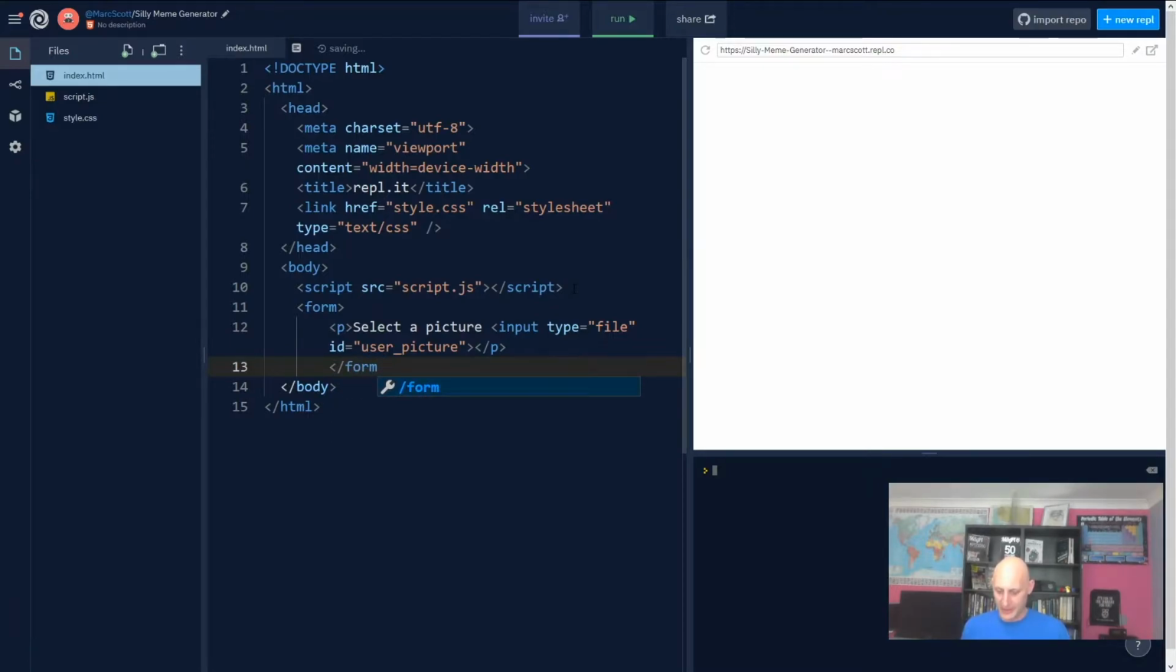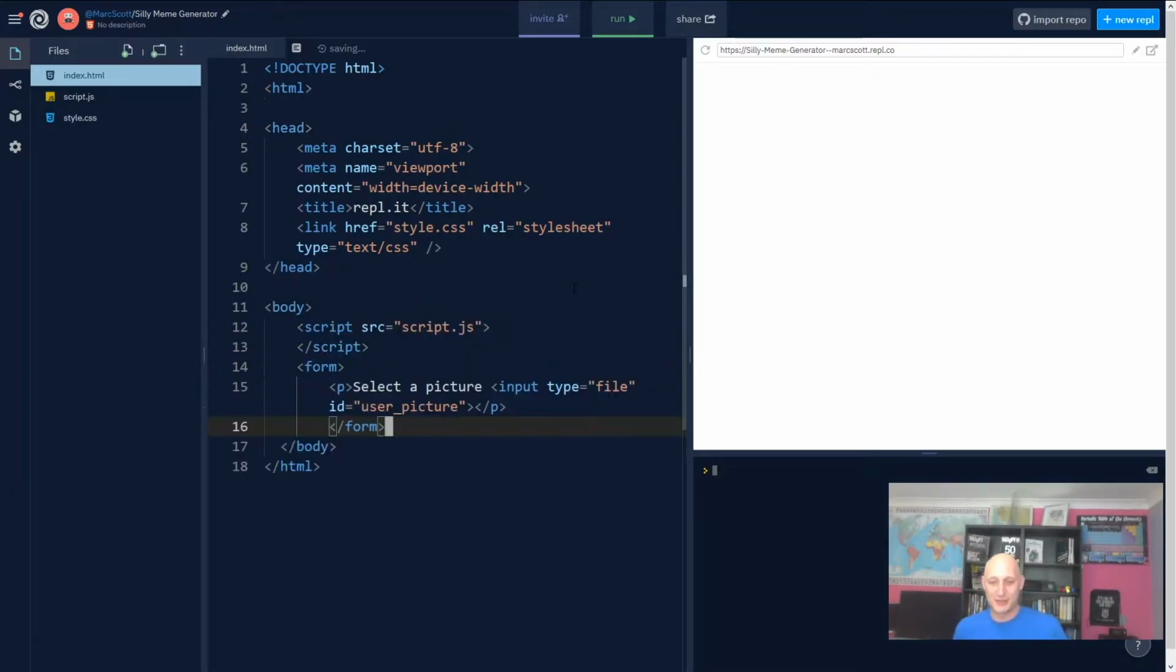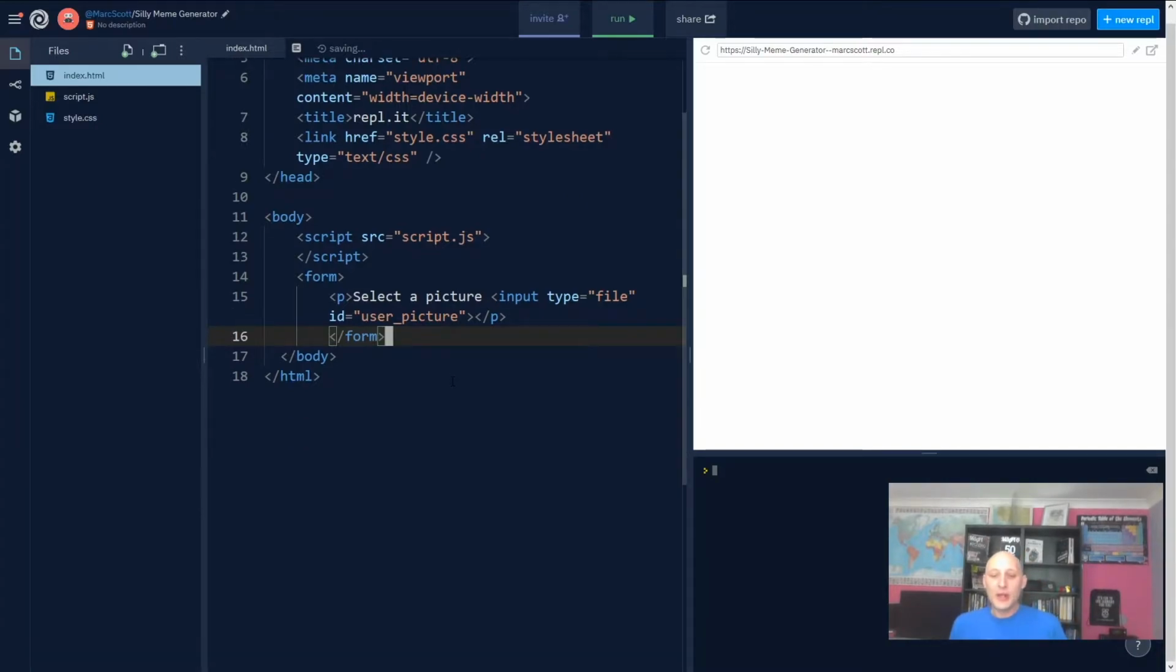I'm sure you're going to watch me forgetting to close lots of these tags as we go along. Okay, so there we go. I've closed my form tag. I've closed my p tags. That's fine. Why isn't that indented? Let's put that back there. That looks better.